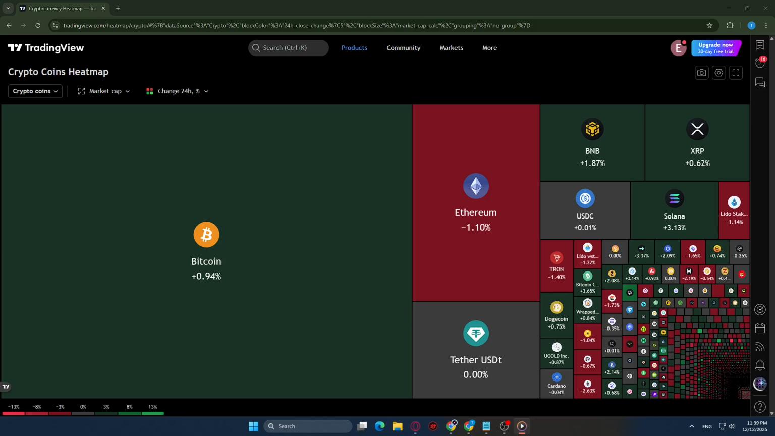That's it. By navigating to Products, hovering over Screeners, and choosing Heat Maps, you've unlocked a fast, visual way to assess stocks, ETFs, or crypto. Practice a few times, and it'll become a reliable first stop in your market workflow.